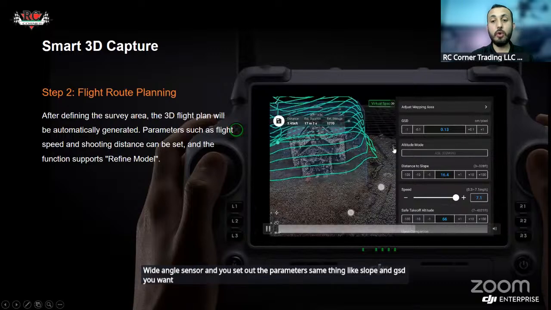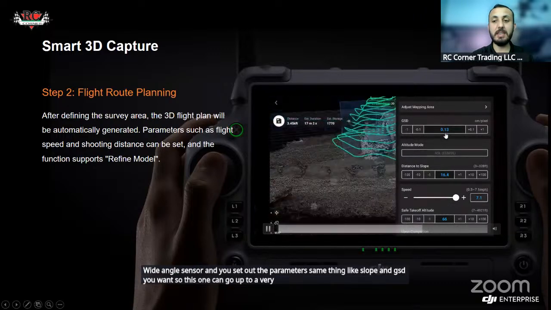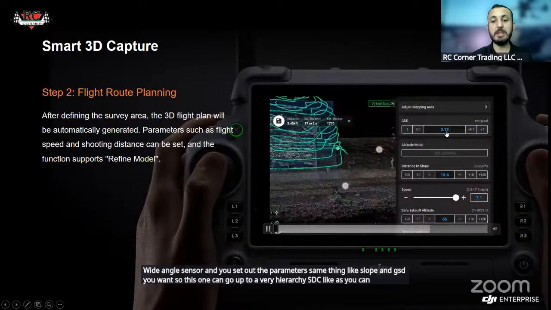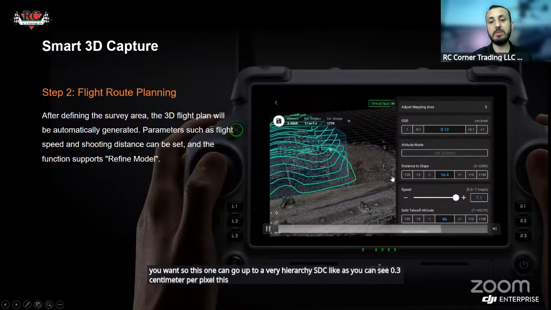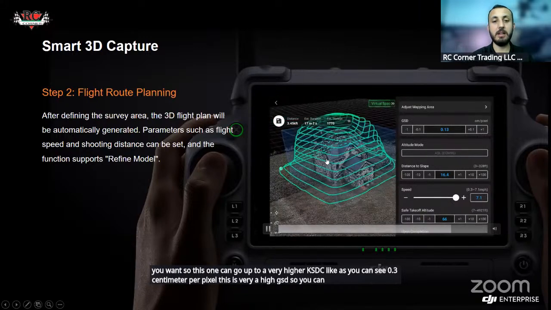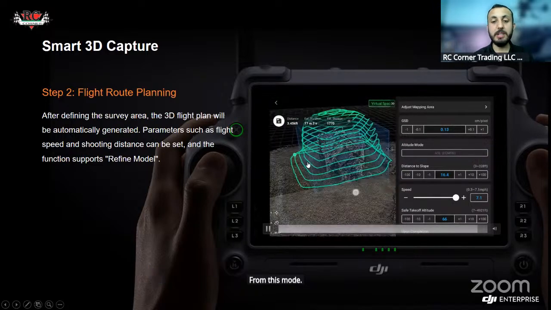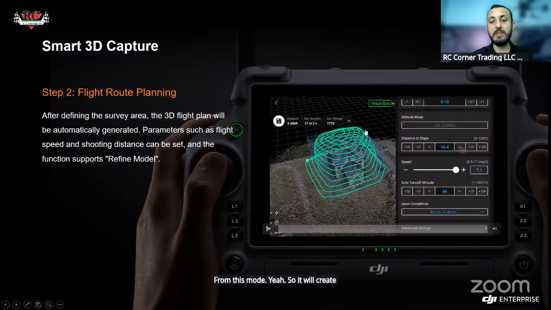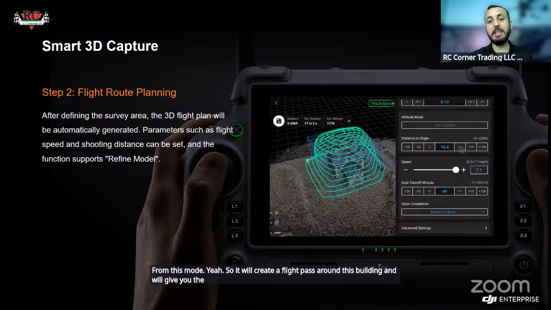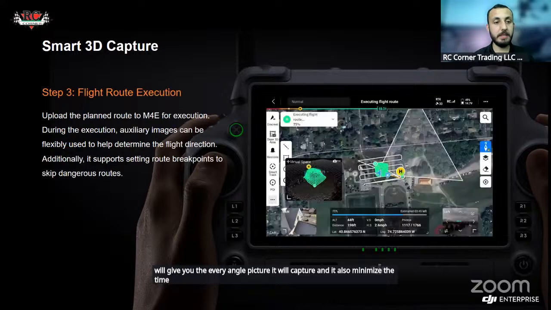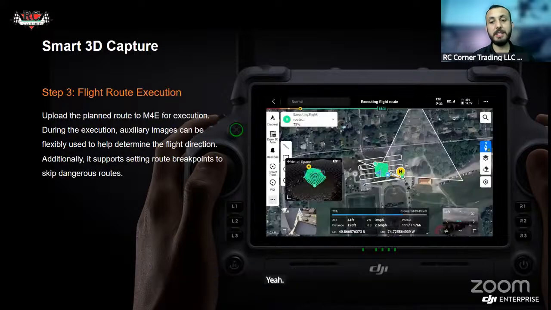This one can go up to a very high GSD. As you can see, 0.3 centimeter per pixel. This is a very high GSD you can get from this mode. It will create a flight path around this building and capture every angle picture, and it also minimizes the time. After that, you can execute your flight route.